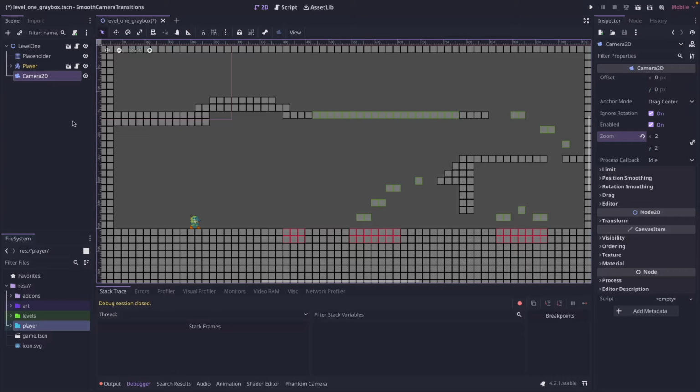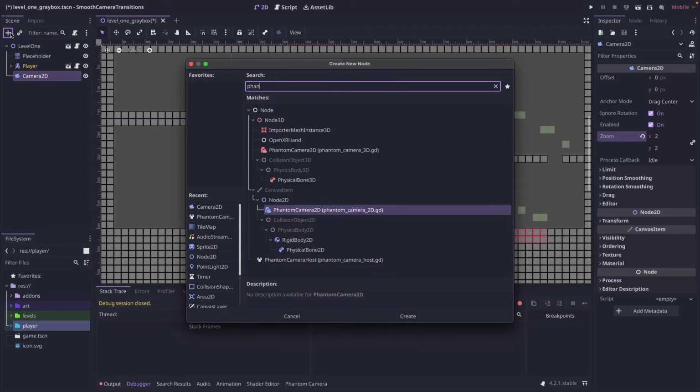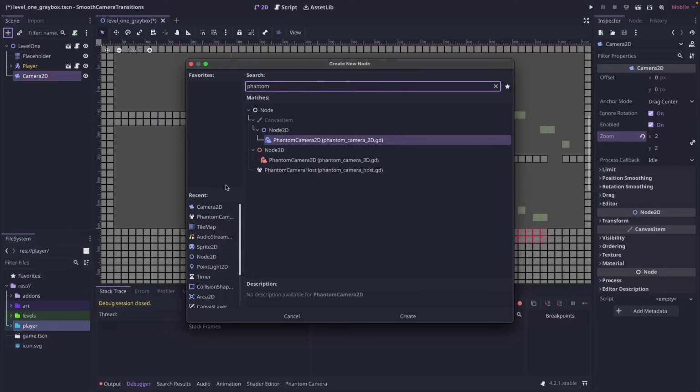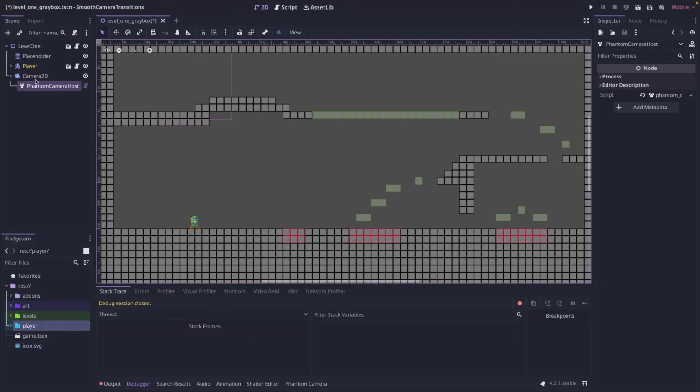Under our camera 2D, let's add a host Phantom camera. So make sure camera 2D is selected, select plus, and we're going to search for Phantom. And we're going to select this one down here, Phantom camera host. Make sure the Phantom camera host is a child of the camera 2D. We do not need to adjust anything on the Phantom camera host, but I do want to point out, if you go to Inspector, Process, there's the priority setting, this tells the Phantom camera which camera to use.